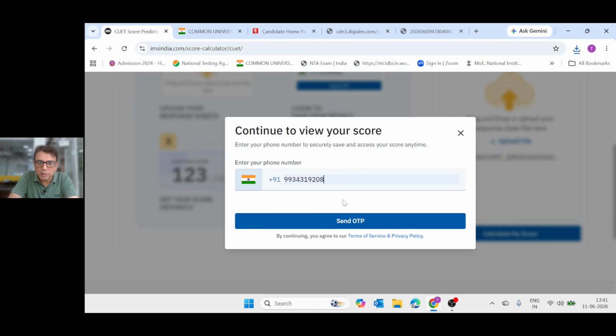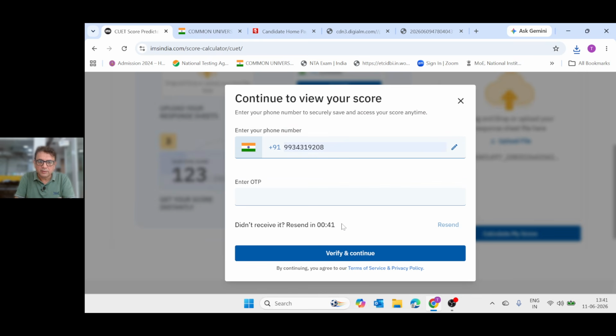You have to enter your mobile number because your scores will be saved and you can log in afterwards and see all your scores saved over here, which will obviously help you in future when we will help you for your Delhi University CSAS phase 2 preference filling phase. Send OTP. Let me see the OTP. So it is 504840. Verify and continue.